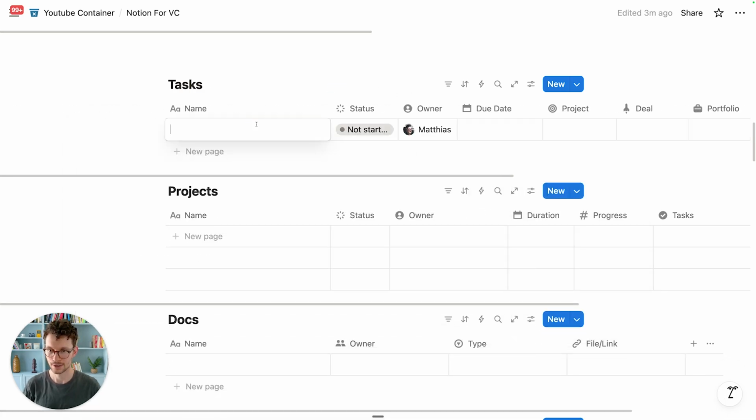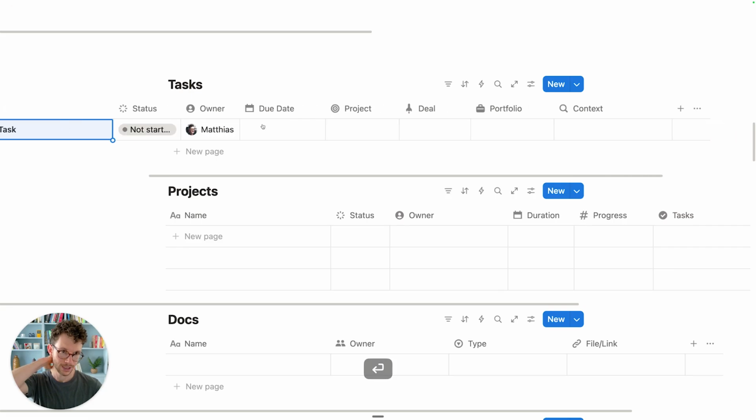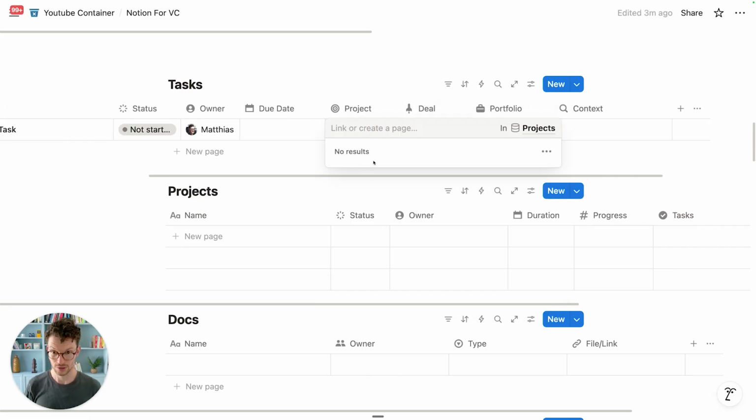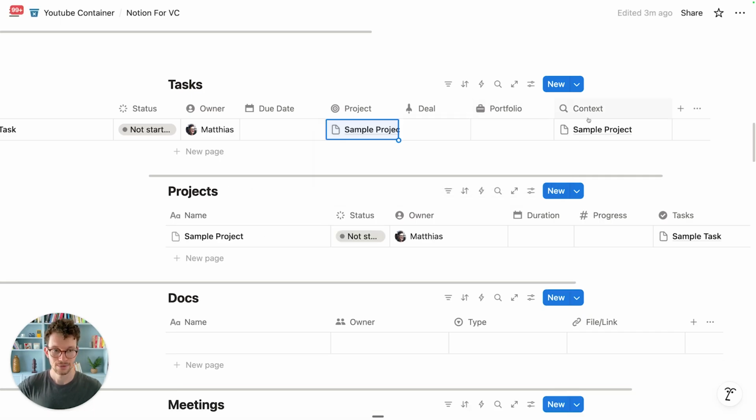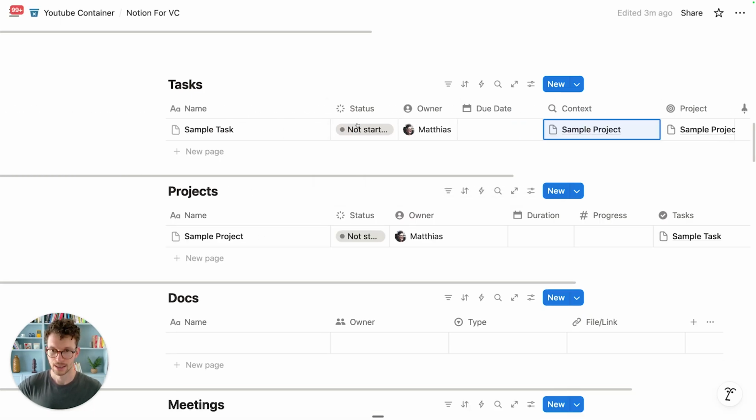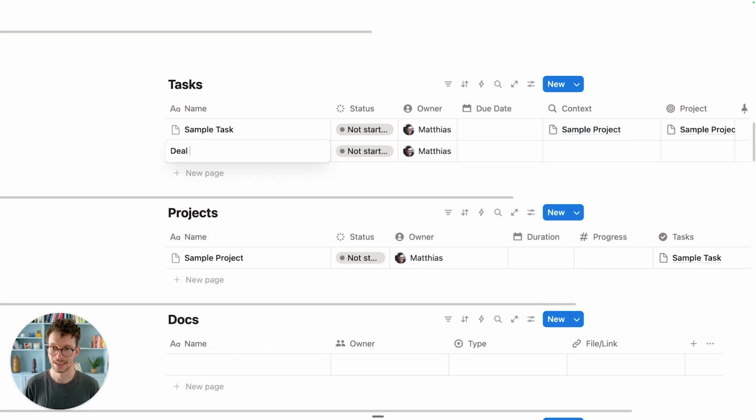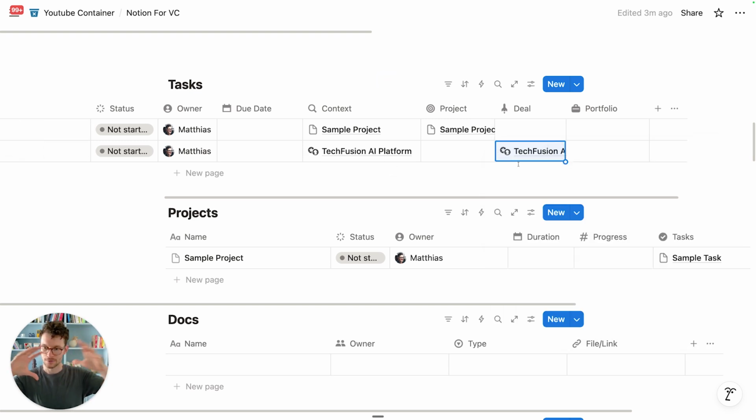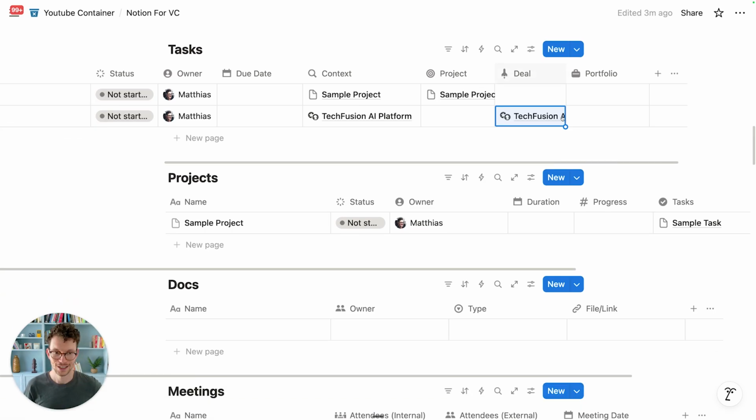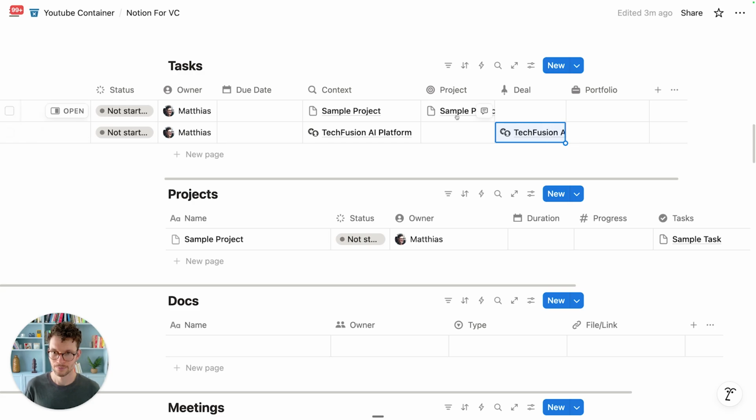If I now add a new task, like sample task, and we go in here and say, okay, this is linked to, let's actually create a project, sample project, we can do it right from here. Create this. We have a new entry here. We see context shows me sample project. Perfect. But if I now have a deal task, and in this deal task, I will link it to a deal, let's say to Tech Fusion, we see Tech Fusion here. And this will allow us later when we build this interface to make sure that there's one property that just displays, okay, this is why this task matters. This is why we do this. And yet in the background, we still contain these several relations to different databases to have very granular control over it. Perfect. So much for tasks.